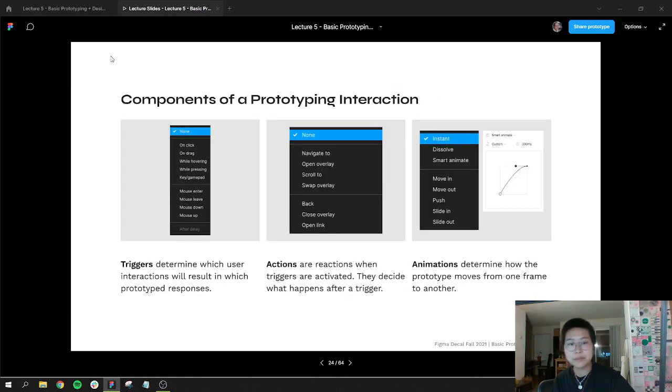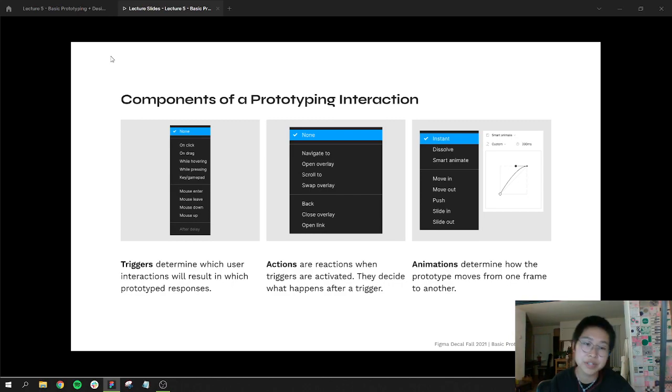There are three components. I guess it's kind of a tricky word to use. There are three parts of a prototyping interaction. The first are the triggers. Triggers are the user interaction, so it's what the user themselves is doing to cause a response. Something like a click, a drag, a hover, a mouse press, or pressing the spacebar on my keyboard. The action is what the interface does in reaction to the trigger when it's activated.